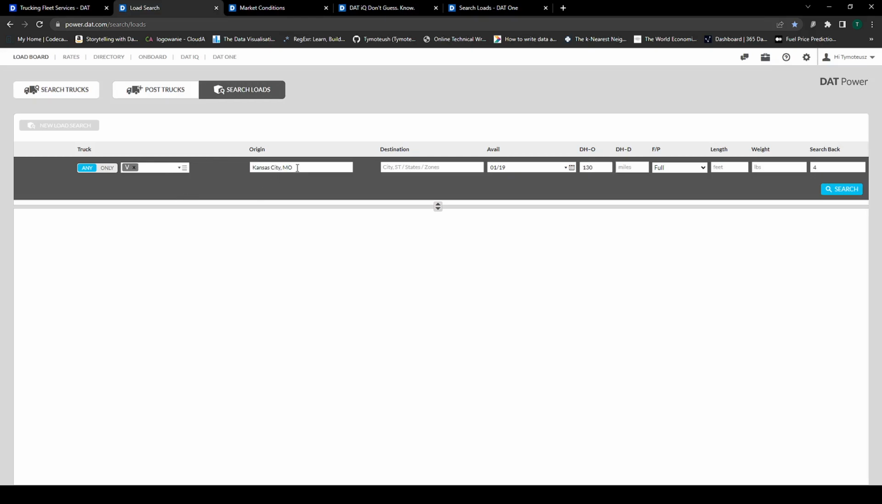Origin, if you have, let's say, an origin which you often pick, if you press on it, it will display immediately. You can choose state as well here. Destination, you can leave it blank, as I said previously. You can choose a city, you can choose a state. Remember to type only the state abbreviation, for example, ME for Maine.